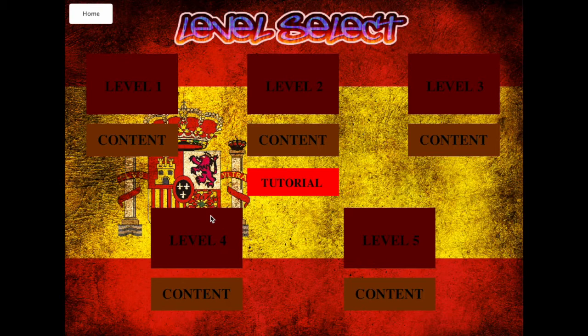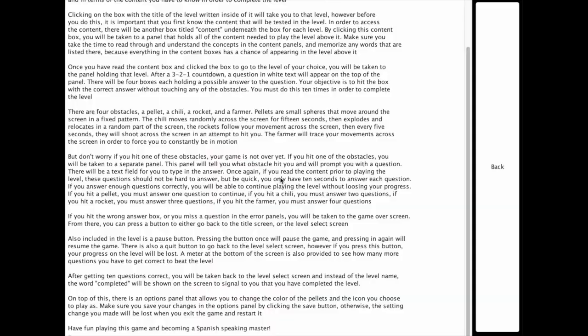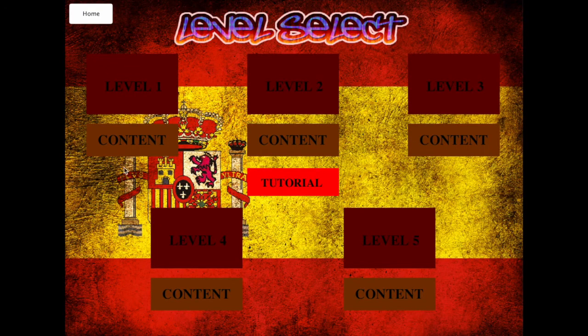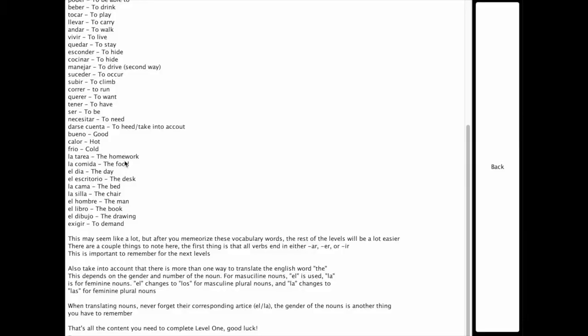They can click on the tutorial to be taken to the tutorial panel, so that they can be taught about the gameplay. This is the tutorial panel. The player reads this panel in order to know how to play the game. Now they can also click on the content boxes under each level to learn the specific material for each level.